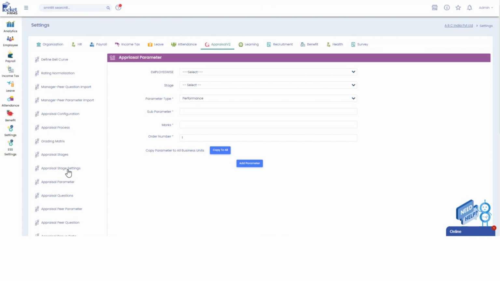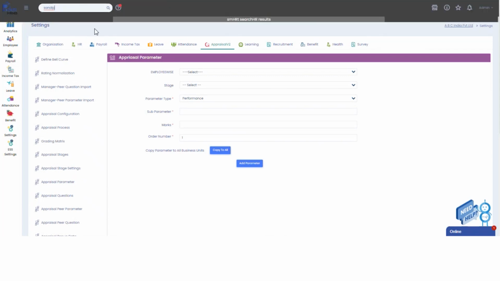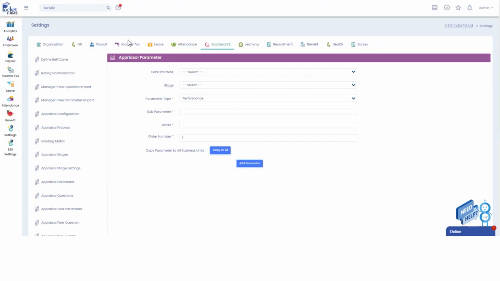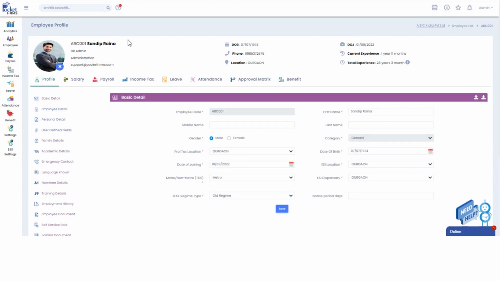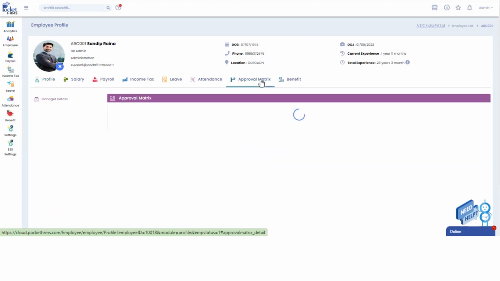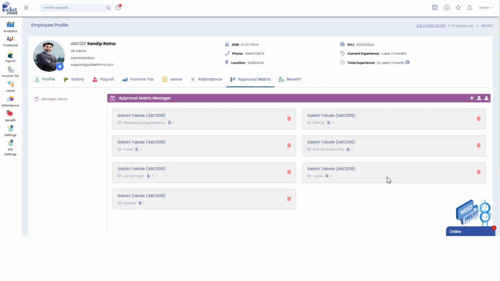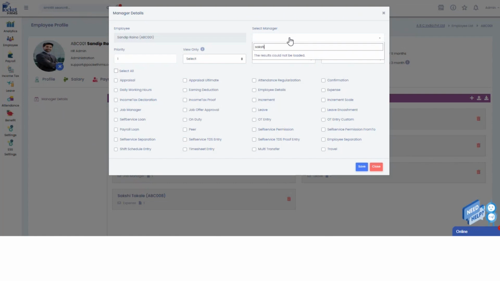Once we do all the settings, we need to ensure that we set a manager for the employee. For this, we search the employee and go to their profile. We can go to the Approval Matrix tab, and click on the plus icon. We can select the manager from here, check the box for the appraisal option and click on the Save button.